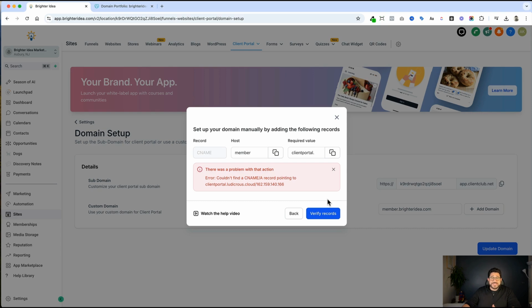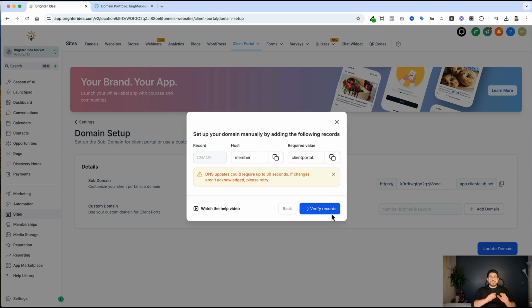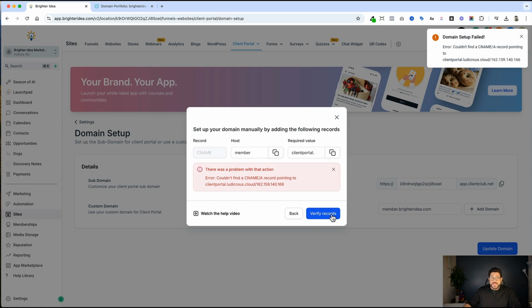So as you can see, it didn't work for me. So I'm going to click Verify Records again. Now this again may not work, but there's a trick. There's a way to get it to work in case it doesn't. So we see this didn't work again. That's okay. There is a way to make it all happen faster.